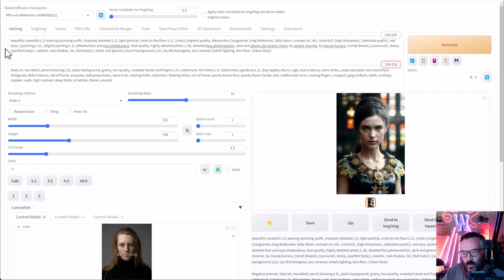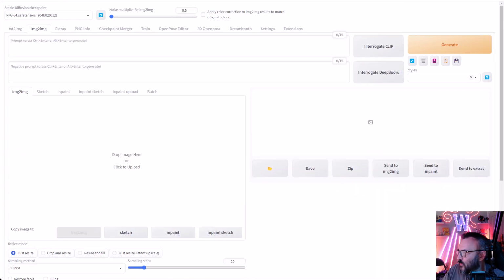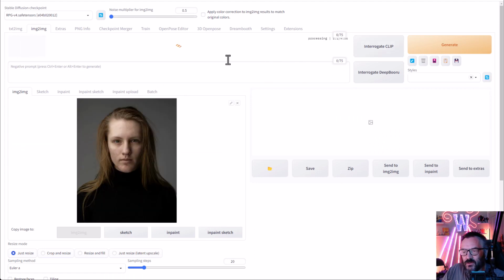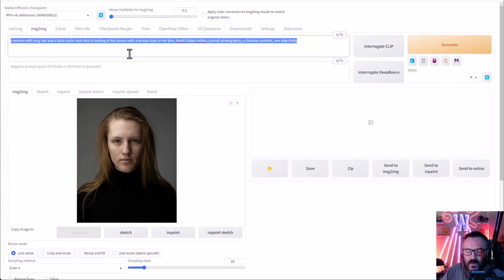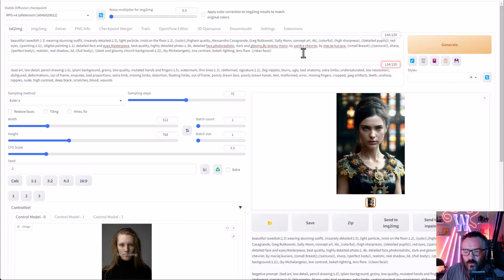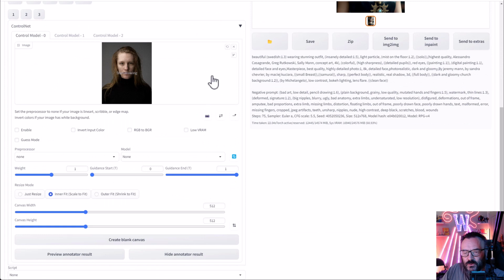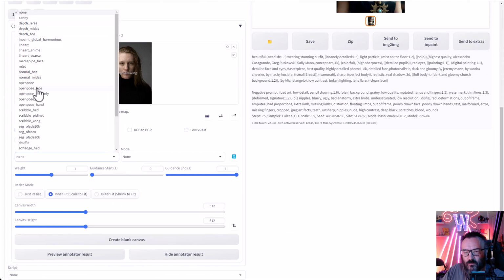One thing, by the way: if you have a problem with the prompt but want to keep it closer, remember you can always take the image, put it inside here, and use interrogate CLIP. This way you will receive the prompt of what it is looking at. It's helpful if you want to use it, but because I already have my predefined text prompt, we will use just this one. Okay, so we'll put our model inside. Let's go ahead and enable it for now. And for the preprocessor, we have multiple different preprocessors.